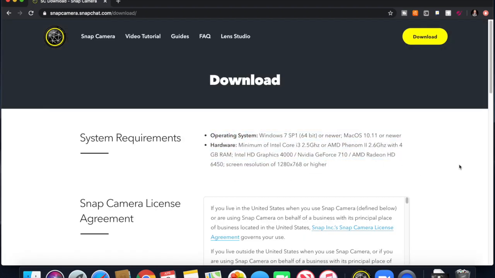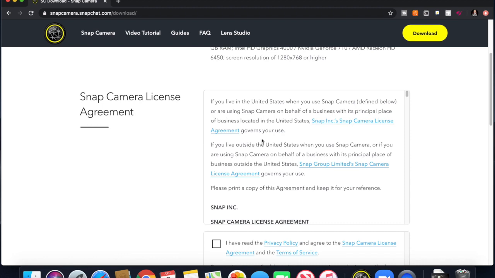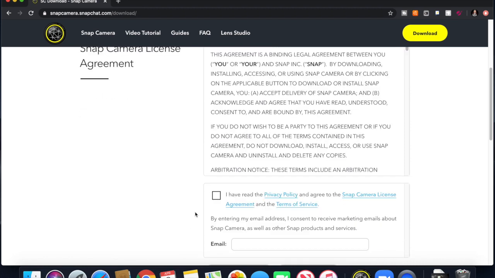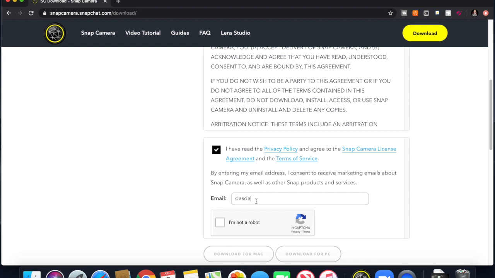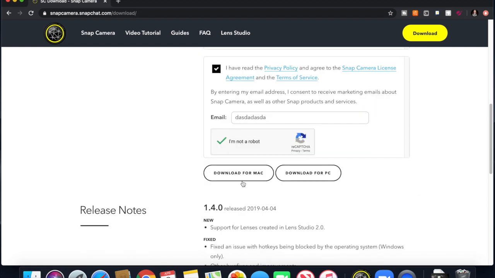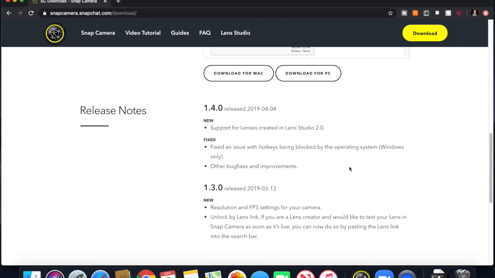Check your computer requirements, system specifications, read the agreement as usual, scroll through it, and if you agree, click it, type in your email. You're not a robot. If you are, then I'm sorry. Either for Mac or PC. Pick whichever one you're on. I'm on a Mac, so I did Mac.